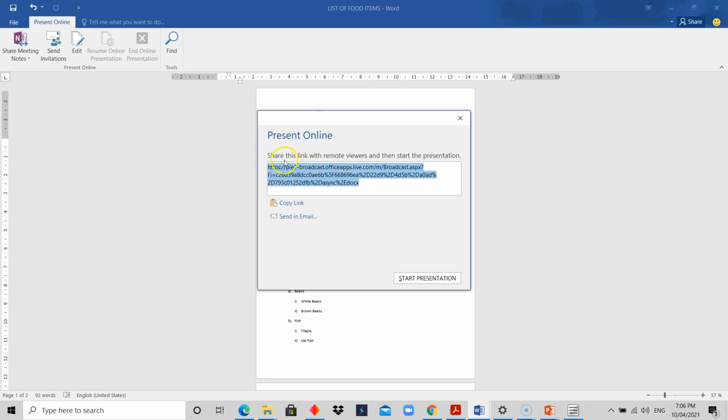It says share this link with remote viewers and then start the presentation. So this link can be shared with your remote viewers. Do you understand that? And as you start the presentation, they can see this document. So all I need to do is just copy this link. Then the next thing is to share that with people, either by mail or by any other means. Do you understand that? So I can also send by mail. Can you see that? So these are things that you could do.